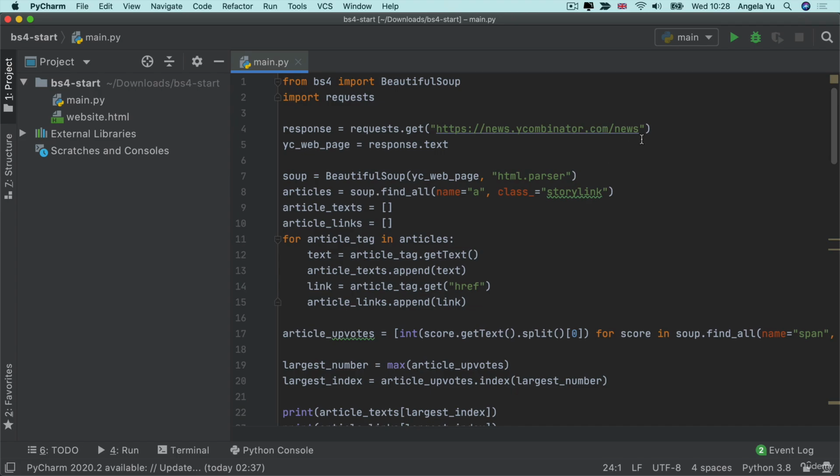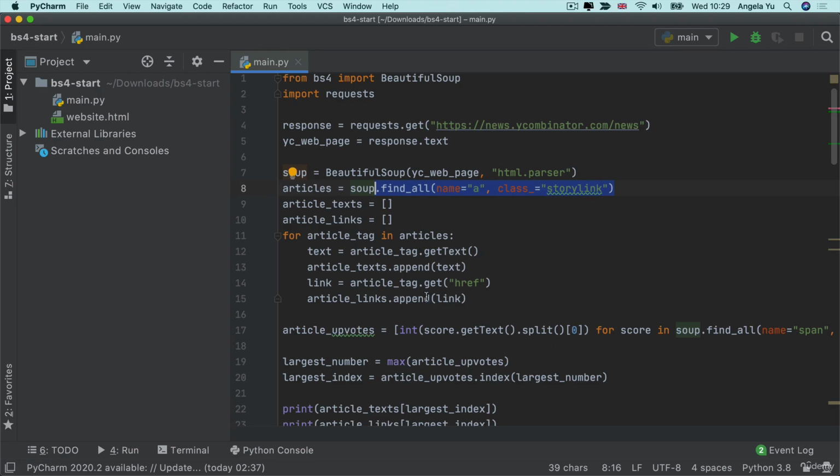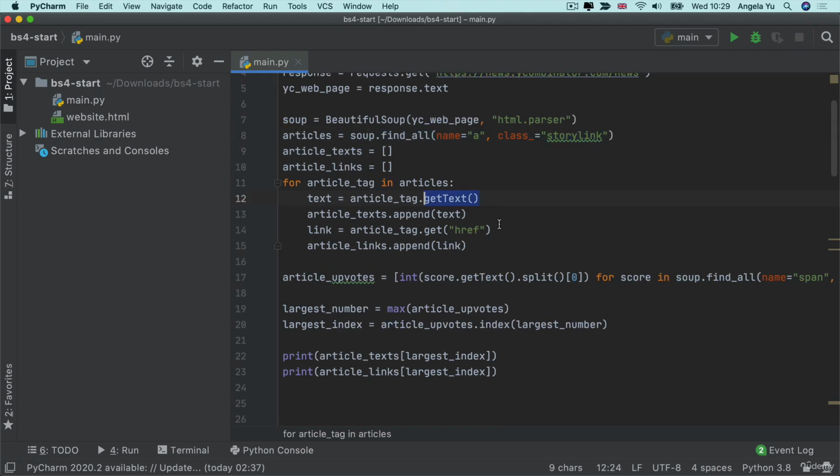And you've seen now how we can use the request module to get hold of the text, the HTML code from a particular website, and then use Beautiful Soup to parse through that website and then to get hold of the specific parts that we want by using find all or find, and then getting hold of the text or getting hold of the link or getting hold of any other thing that we want.